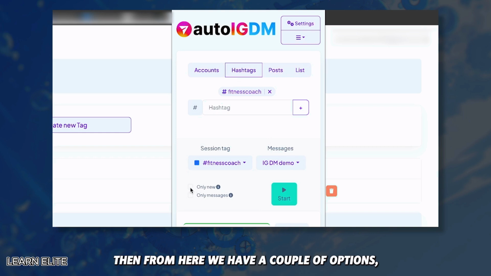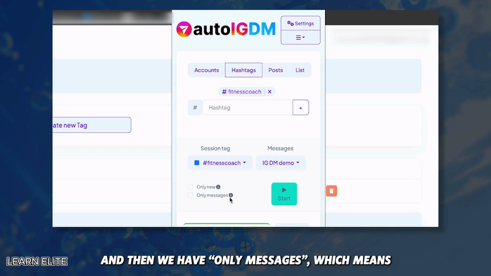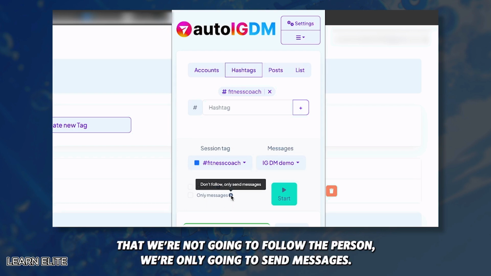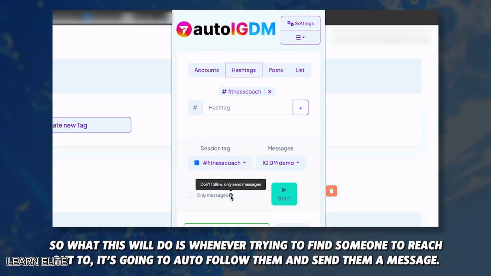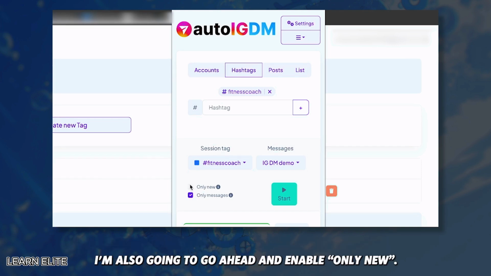Then from here, we have a couple of options. We have only new, which allows us to only contact people that we've never contacted before. And then we have only messages, which means that we're not going to follow the person, we're only going to send messages. So what this will do is whenever trying to find someone to reach out to, it's going to auto follow them and send them a message. So if you didn't want that, if you just wanted to send them a message, you would enable this option. I'm also going to go ahead and enable only new.